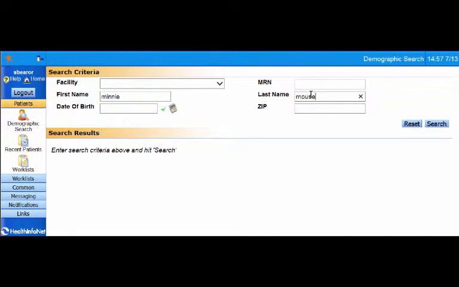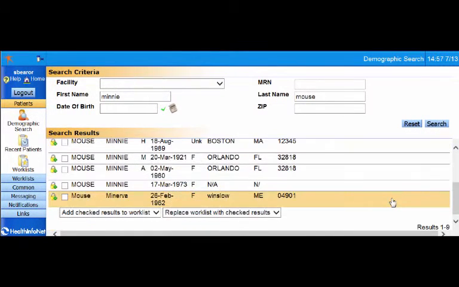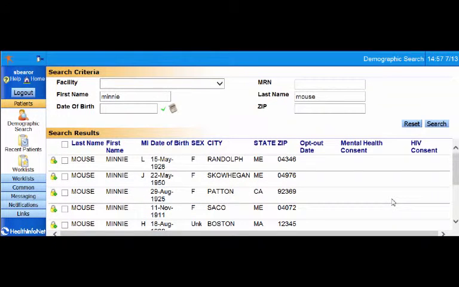Using first and last name is one of the easiest ways to find your patient. If you have the date of birth right here, please use it, and it can even sort out even more patients. So the next thing over here is your search button. Once you pull up the search button, you're going to get the Minnie Mouses throughout the state of Maine.